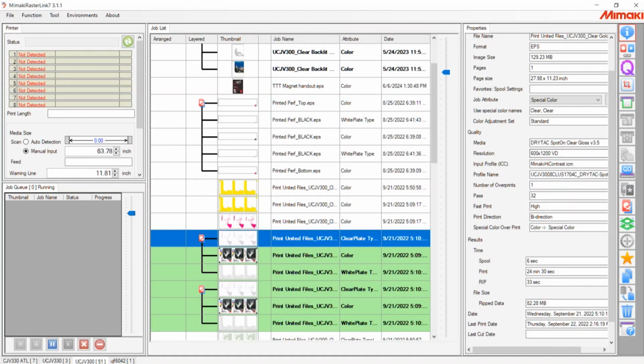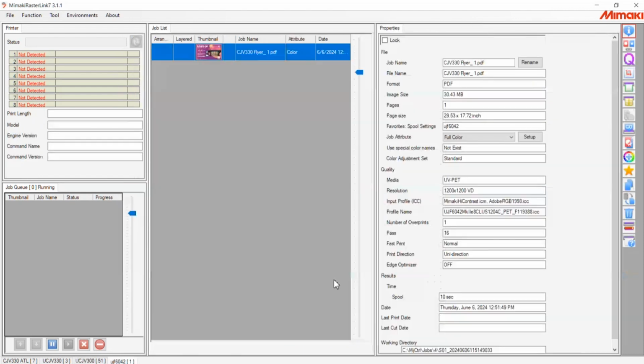And I used a 600 by 1200 resolution printed on dry tack material with this profile, this pass count, high, bidirectional. And it was a multi-layer print, and it was printed color and then special color on top, which means it was probably color and then clear on top. So you can kind of get, like I said, a general overview of your files when you're looking through the Properties tab.